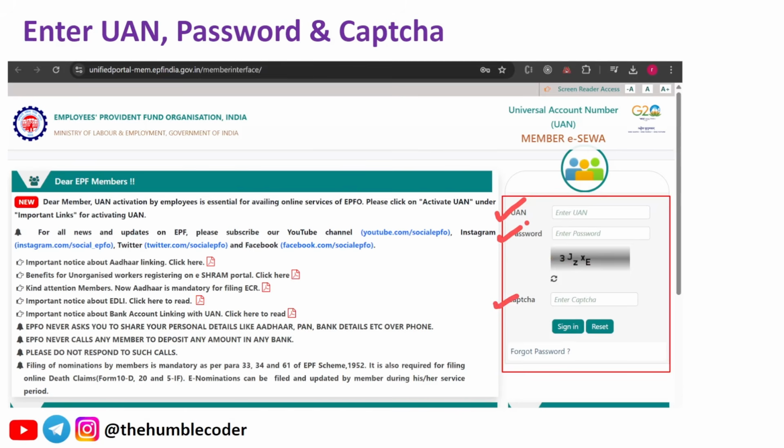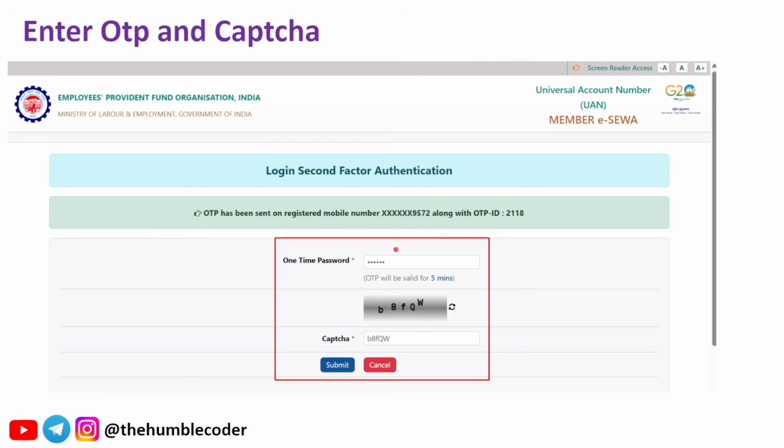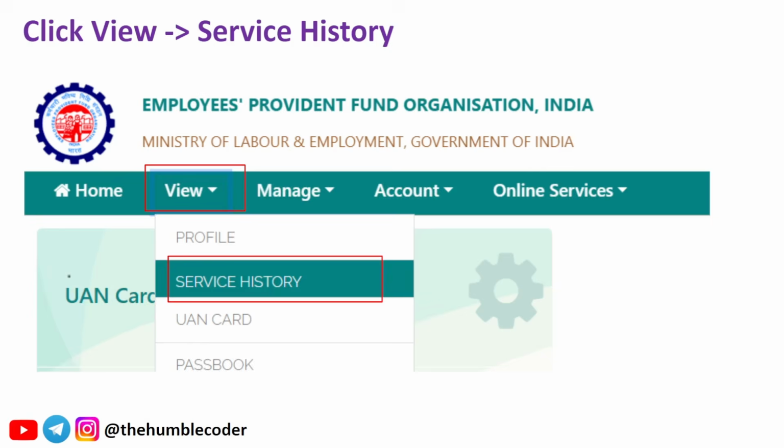Now guys, just in case someone is not aware of where to check your UAN, you will find it in your salary slip. Okay, once you have clicked on sign in, next step, you will receive an OTP on your registered mobile number. So enter that OTP and then again the captcha and then click on the submit button. Once you click on submit, this next screen will pop up.